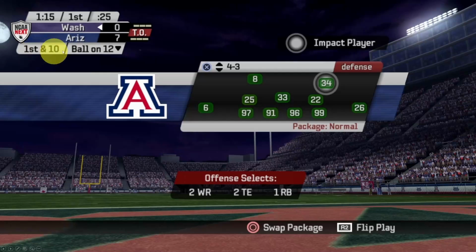The big thing here is what down and distance is. I'm going to be saying a lot, 1st and 10, 3rd and short, 3rd and long. You'll know what I'm talking about when I say this. So you just need to be aware every time you pick a defensive play what the situation is.